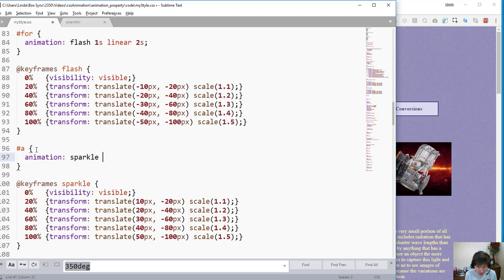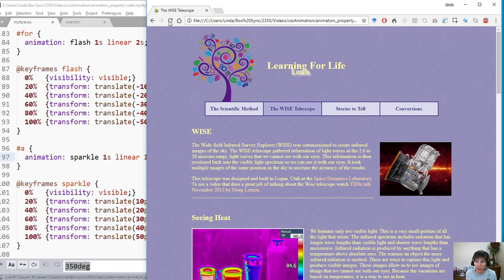That's the keyframe it's going to call. I want it to last 1 second. I want it to use the linear timing function, and I want it to wait for 3 seconds so that it doesn't happen until after the first 2 have occurred. So here we go. There's the learn, there's the 4, all right.